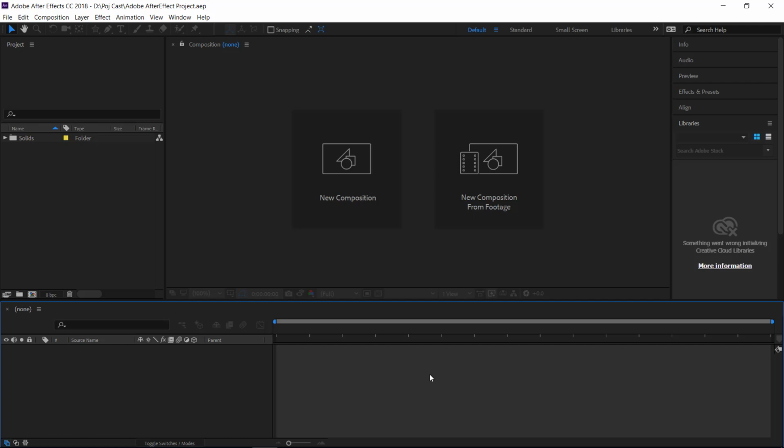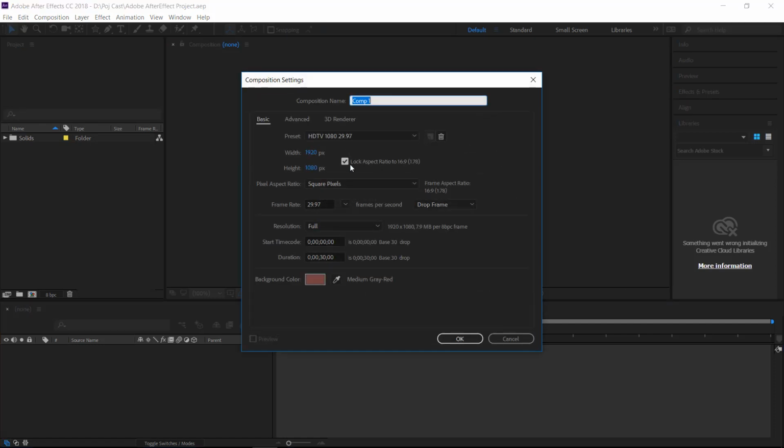And let's start with the user interface of After Effects. You have two choices at the beginning: a new composition and also a new composition from footage. So in this particular case here, we start from scratch and we don't have any footage. So let's start a new composition.